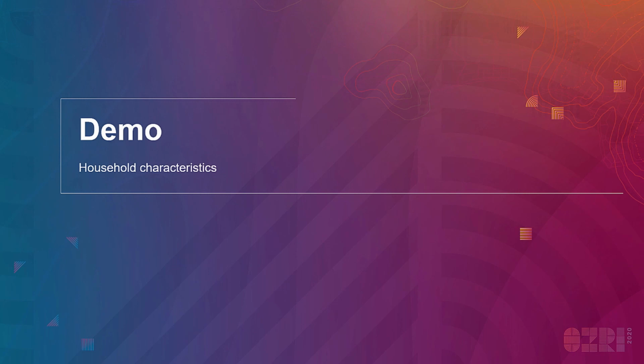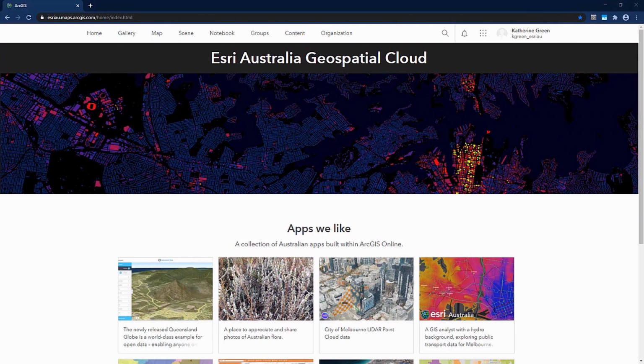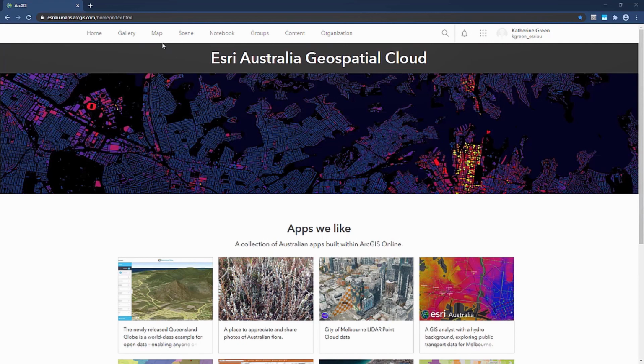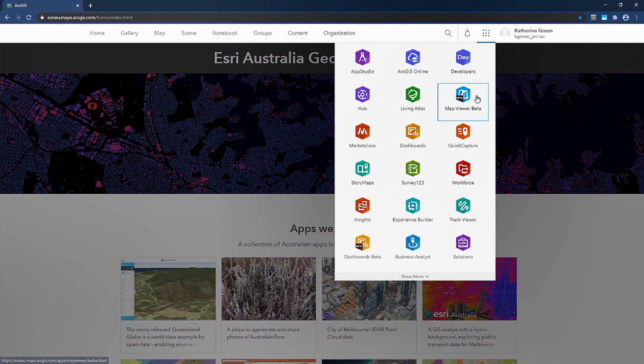So enough talking about how good Map Viewer Beta is, let's jump into ArcGIS Online and have a look with some real data. In this demo, I'm going to be looking at how we can use Map Viewer Beta to explore our demographic data. So in my ArcGIS Online homepage, I don't go to the Map tab because that takes me to Map Viewer Classic. Map Viewer Beta currently lives in the app launcher at the top right of your page.